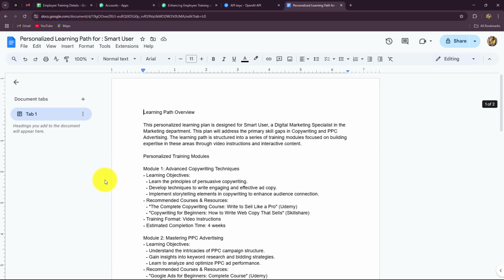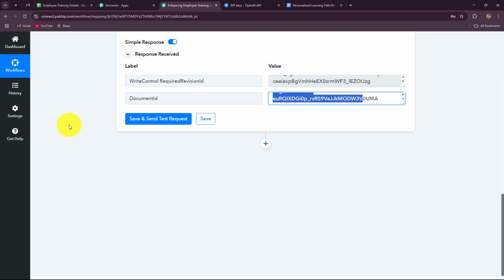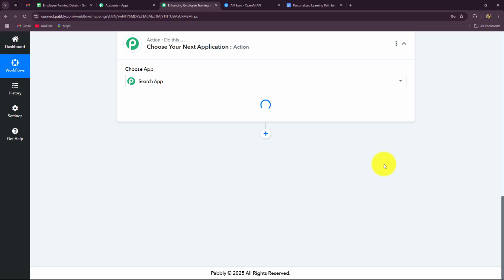All right. So now I'm going to quickly take you towards Pabbly Connect. We need to send PDF of this document to the smart user, that means to the candidate. So for that, here we are going to get the PDF link of the document, and because we want to automate the process, we have to use Google Drive for that. Let's click on this add action step button.